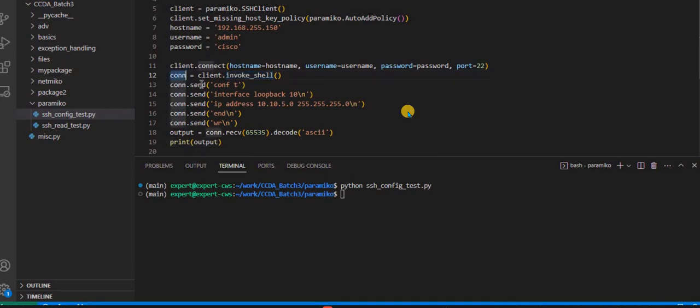Invoke shell, get the connection, using the connection, start sending multiple commands, config commands, but you'll have to take care whether you're getting into config mode, and before giving the write command, whether you're coming out using the end command and so on. Otherwise, you will get unexpected results. And after executing, you have to call the receive function and specify the size of the buffer, how much data to receive, this being the maximum, and then decode it into ASCII format. That's when you get your string output.